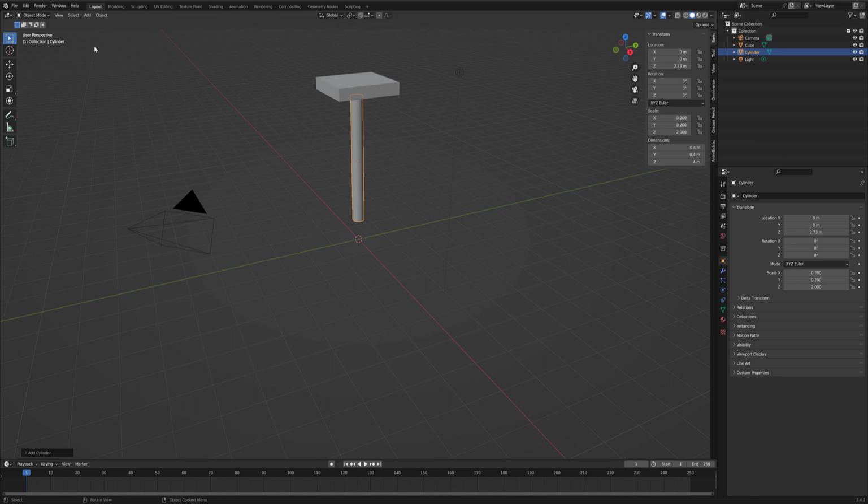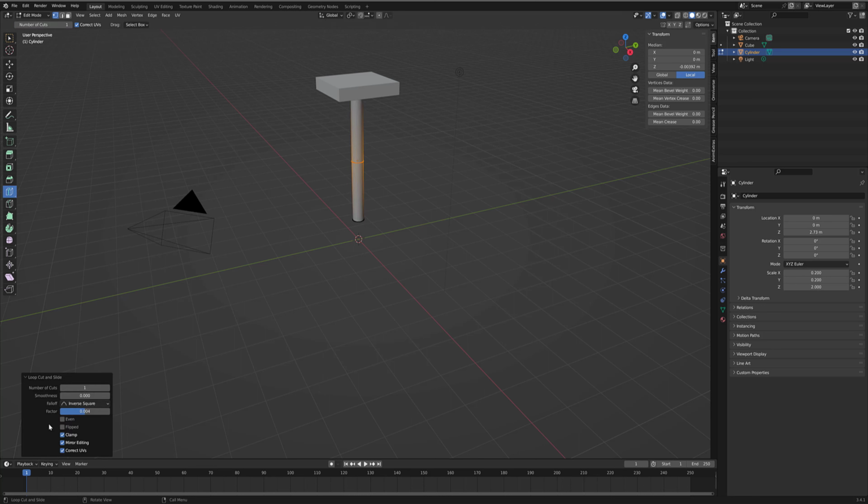We need to subdivide this, so let's jump over here to edit mode, and we're going to do a loop cut on the object, and let's increase the loop cut. Somewhere between 10 and 12 seems to work really well. I'm going to go with a 10. That looks good. And then jump back here to object mode.